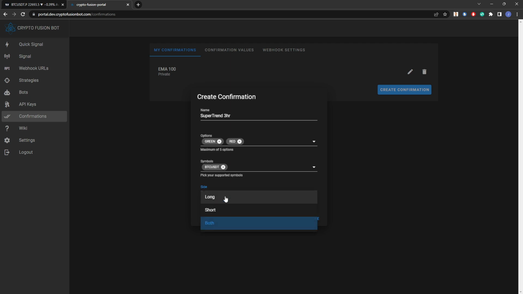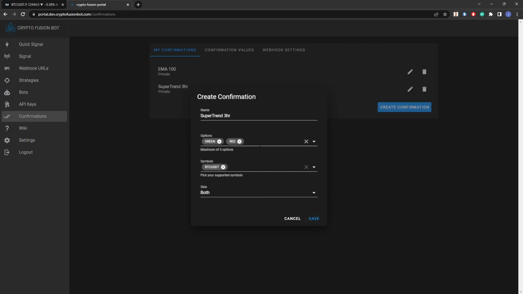Now, if I only wanted to see this when I was choosing long bots for my signals, then I would select long. If I only want to see this when I'm setting up short bots, then I would say short. But I want to see it as an option for all of my long and short bots, so I'm going to say both. So I'm going to save this in the database.